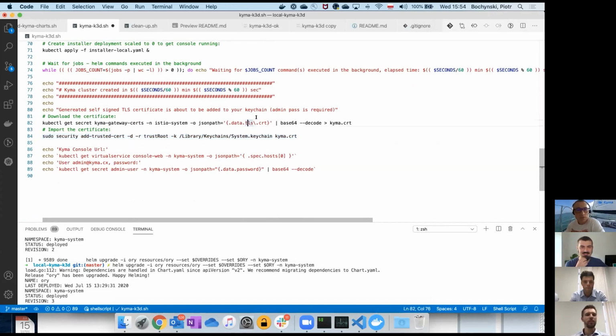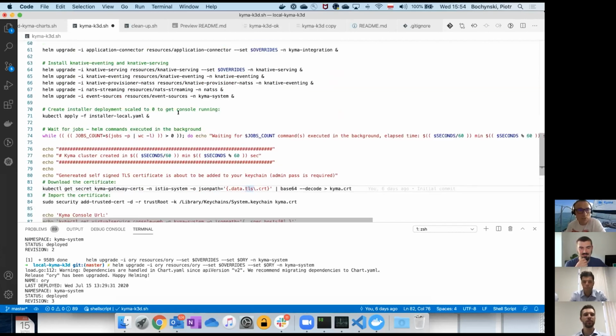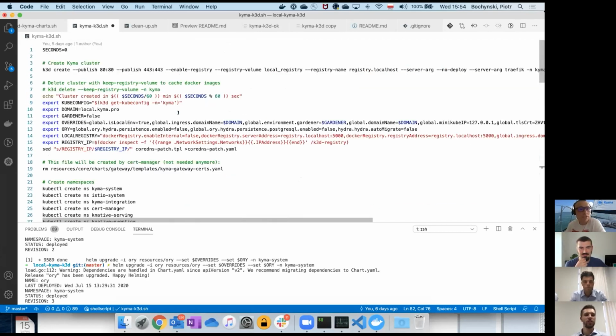So I guess if I want to try my own domain, I have to basically... If you want to try your own domain, why I did that? Yeah. So this local Kyma Pro points to 127.0.0.1, so localhost. Yeah. You can do that with your own domain.